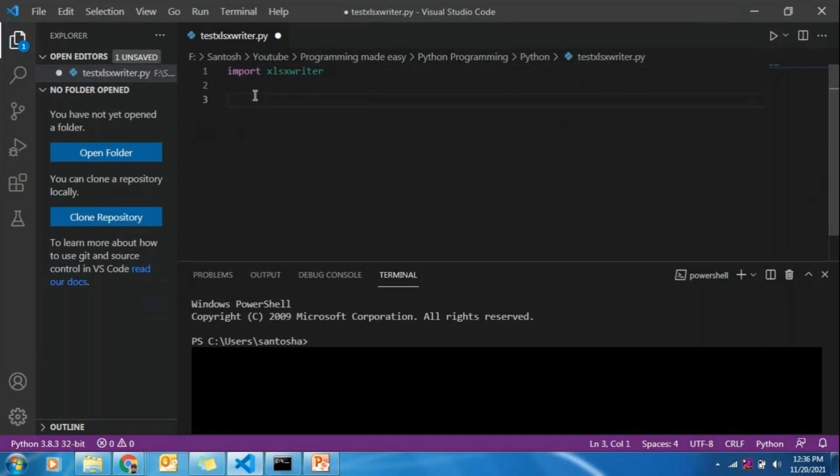Note a very important point here: XLSX Writer can only be used to create new XLS files. It cannot be used to read an existing XLS file or modify it. How to read an XLS file, I've already made a video, 6-in-1 file reading techniques. In that you can refer to how to read an XLS file.